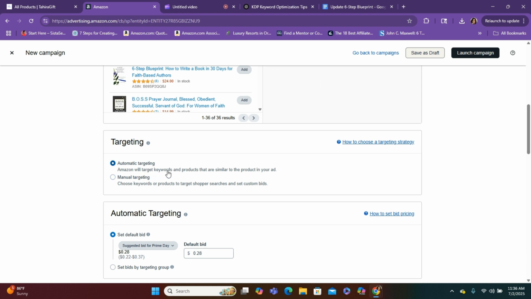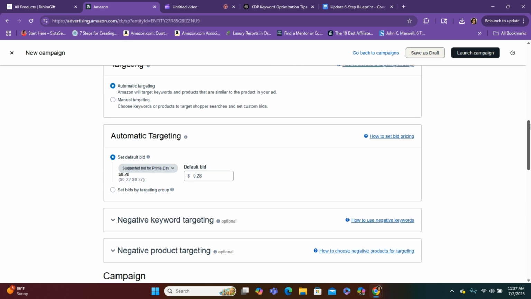So Amazon will target keywords and products that are similar to the product in your ad. So the wonderful thing about this is because I've recently, in part 1, part 2, and part 3, updated my keywords, my book description, and my categories. What Amazon does is it kind of looks at what you already have in there because I had Chatty make sure that it was optimized for search. They're going to just take what I have on all of my back end and use that to decide where to push it out. And now all I need to do is come up with a suggested price.